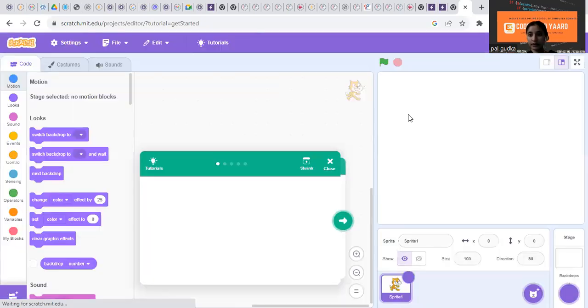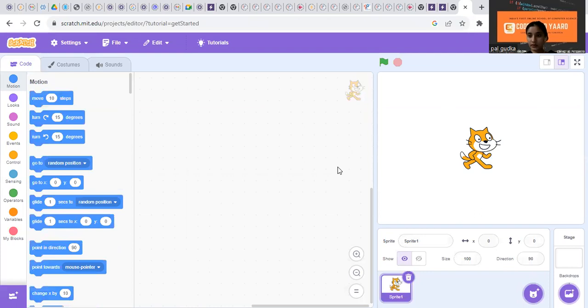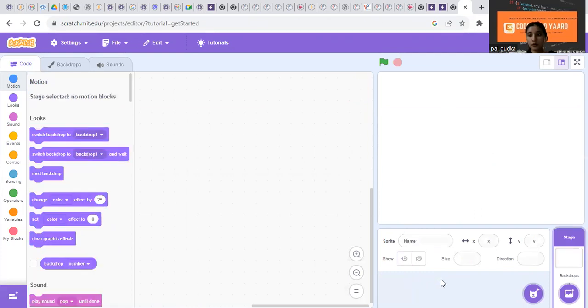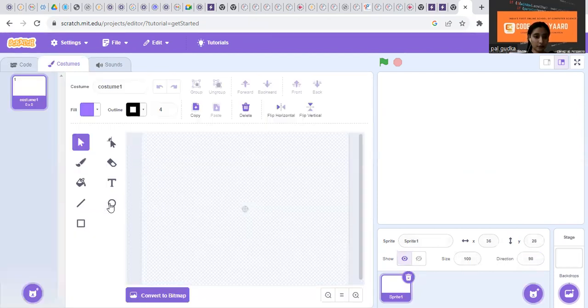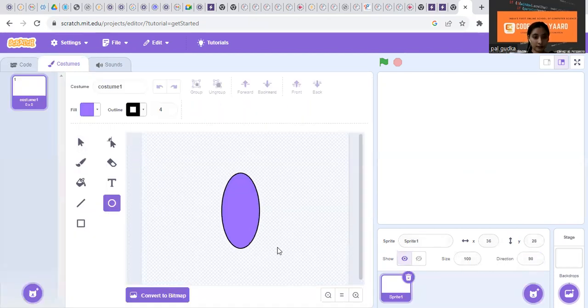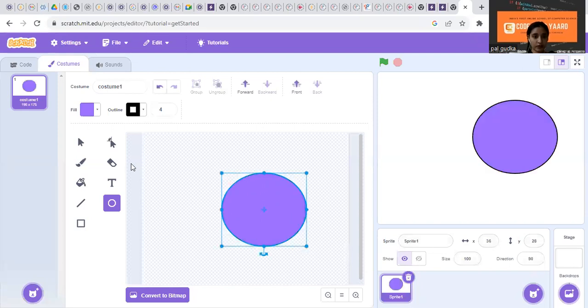You have to create a new project on Scratch. As you can see, this is a new project. You have to delete the cat and you have to paint a sprite for this. So we'll go to choose a sprite and there's the third option, paint. Click on paint. You have to make a circle without the outline. So you have to put outline to 0.